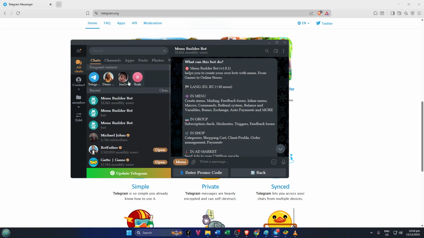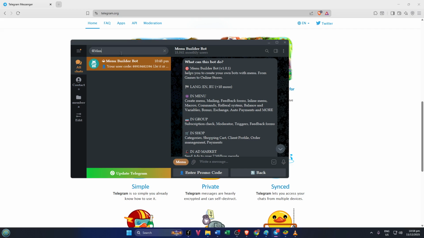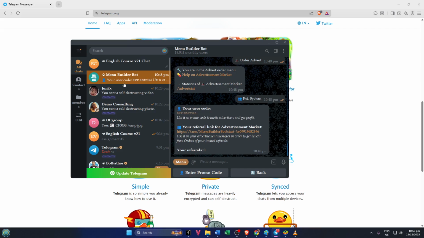Next, in the Telegram search bar at the top, start typing menu builder bot, those exact words. Telegram search is pretty responsive, so you should see a few results pop up. The one you're looking for is specifically called @menubuilderbot. Don't worry if you see a bunch of similar names, just double check for that exact username with the @ at the front to make sure you're dealing with the right tool. Go ahead and select @menubuilderbot.